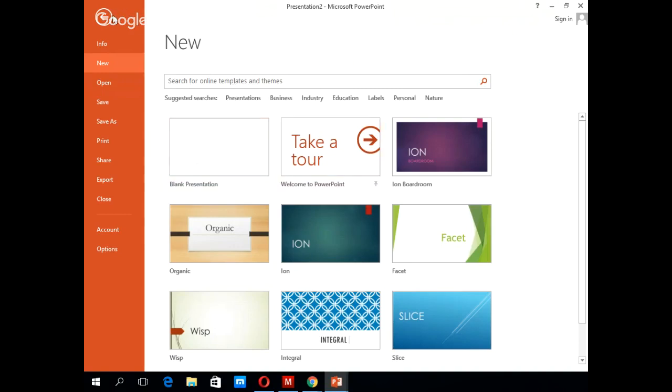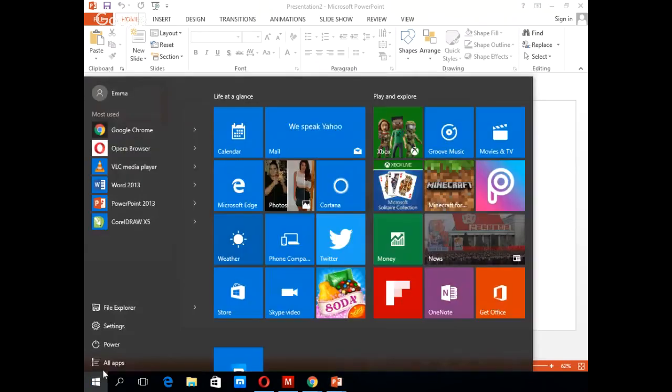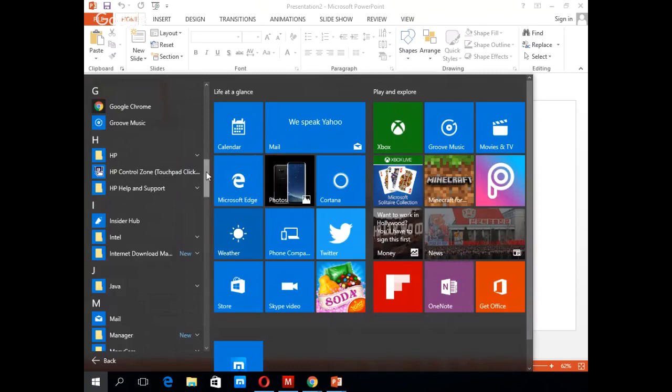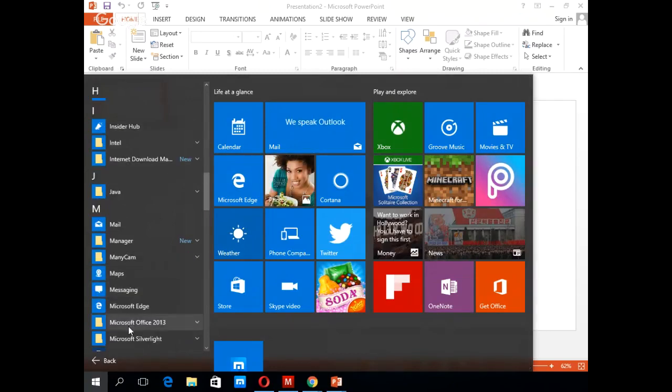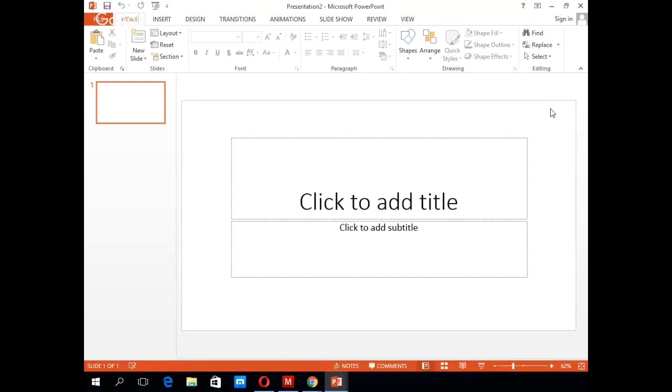Now let me go over how I open PowerPoint for the first time. If you want to open PowerPoint, you go to the Start menu, then all programs or all apps. Then you look for the Microsoft Office folder within all programs. Click on the Microsoft Office folder, which could be Office 2007, 2010, 2013, 2016, or Office 365. Any of them could work. Then look for PowerPoint and click on it. That is it. You are done. That's how you open PowerPoint on any computer.